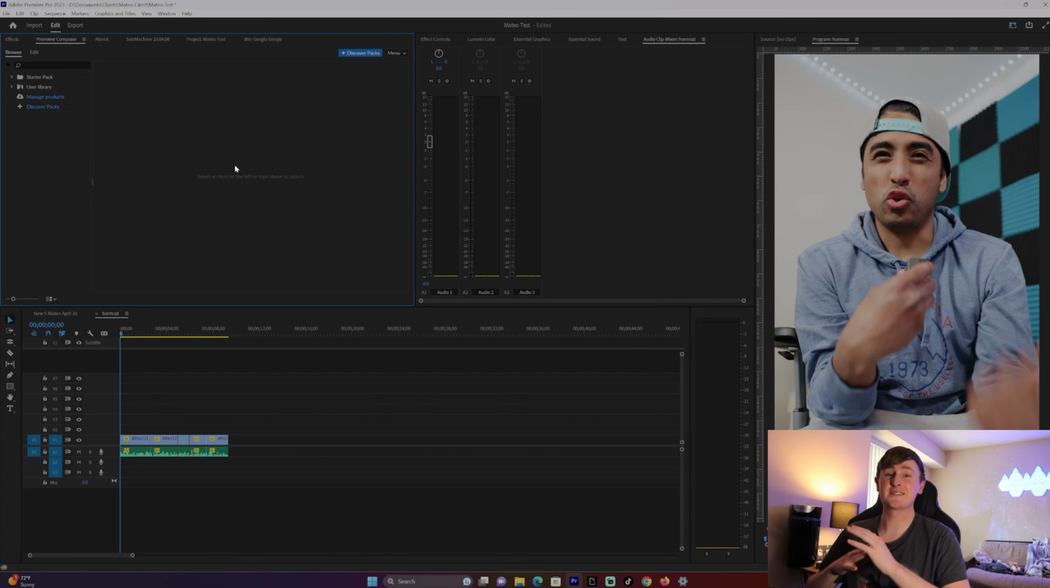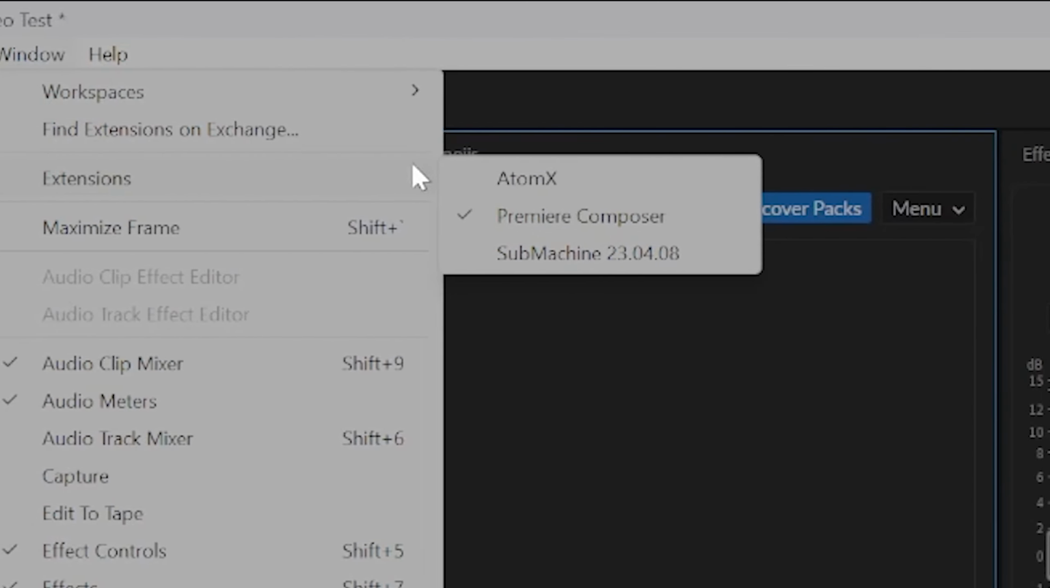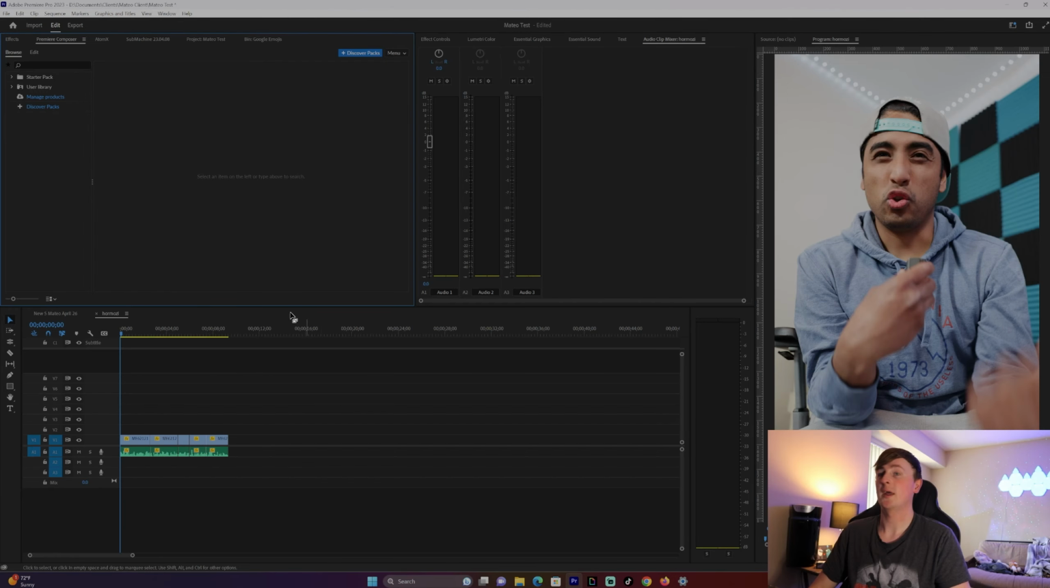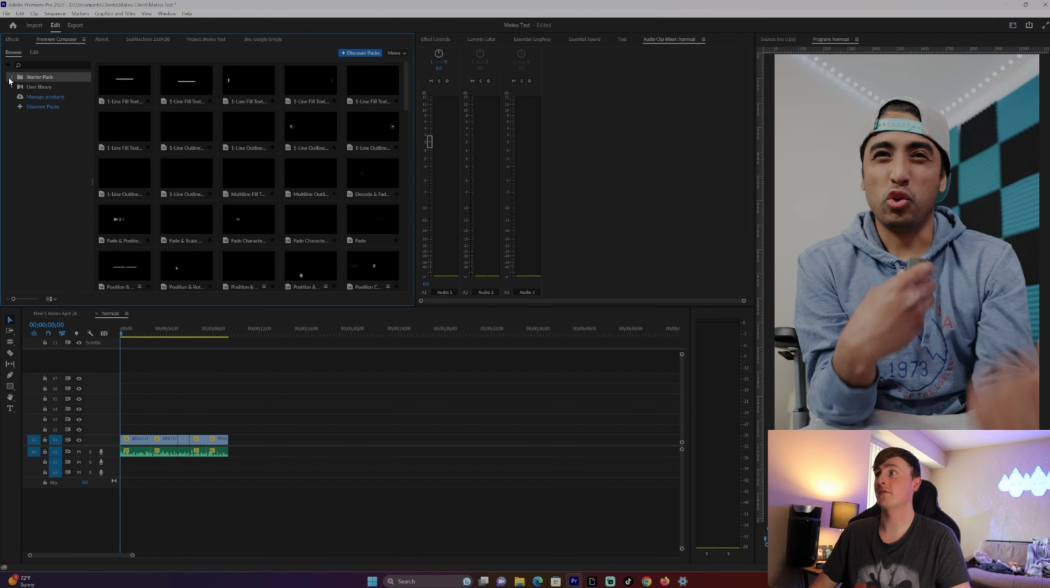And then once you get that done, to put this plugin into Premiere, you're gonna wanna go to Window, Extensions, and then select Premiere Composer. And here you go. It'll pop up right here for the starter pack.